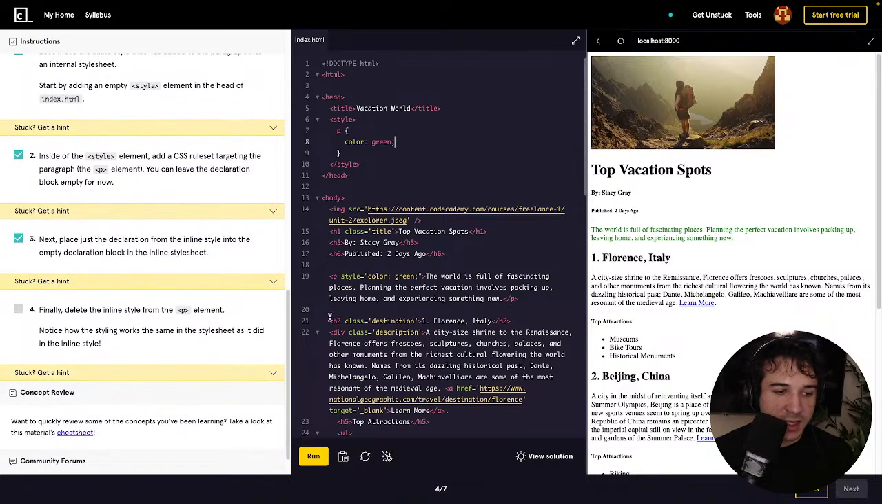Finally, delete the inline style from the P element. Notice how the styling works the same in the style sheet as it did in the inline element. Bye-bye.